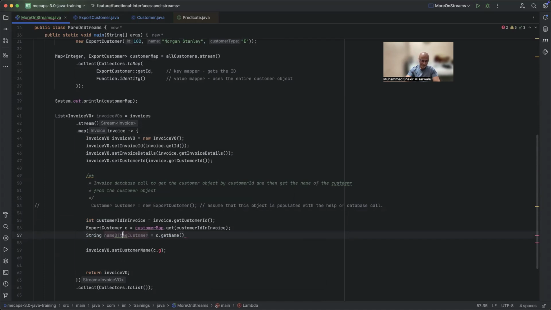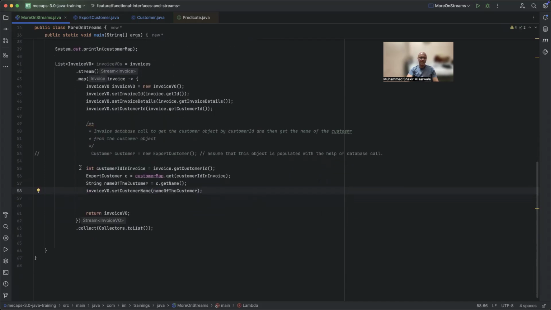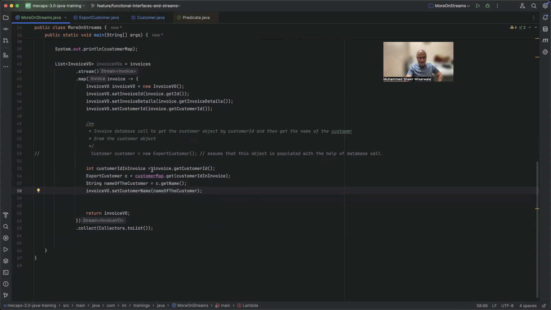See, get name. And here what will I set? I'll set the name of the customer. And as you have seen, I could have written that entire thing in one single line, but in order to explain, I have broken it down into 3 lines out here. These 3 lines could have been written as a nested call. But this is all. So I don't have to go to the database. You have avoided 1000 calls to the database.